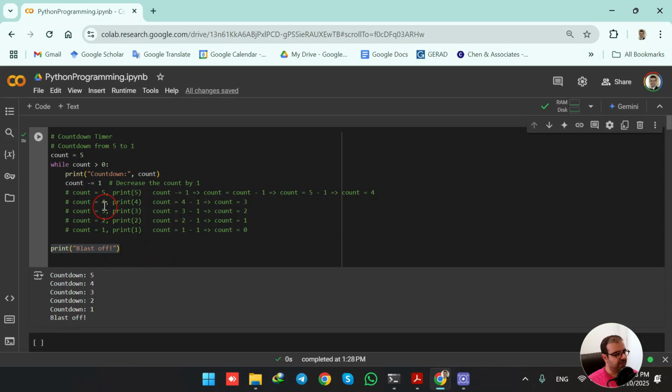As you see, we can use while loops in many practical examples in the real world.